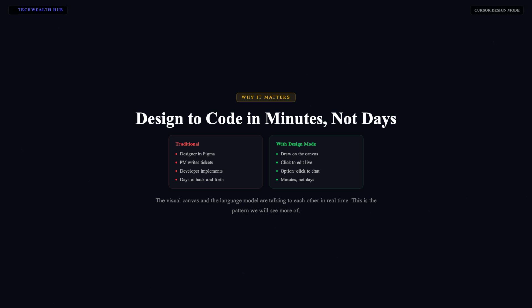This is the pattern we're going to see more of, AI-native tooling that doesn't just assist with writing code, but mediates the entire design-to-code workflow. Tools where the visual canvas and the language model are talking to each other in real time. Cursor is early to this, and the fact that they shipped it as a keyboard shortcut, Shift+Command+D, tells you they want it to be a reflex, not a feature you open from a menu.